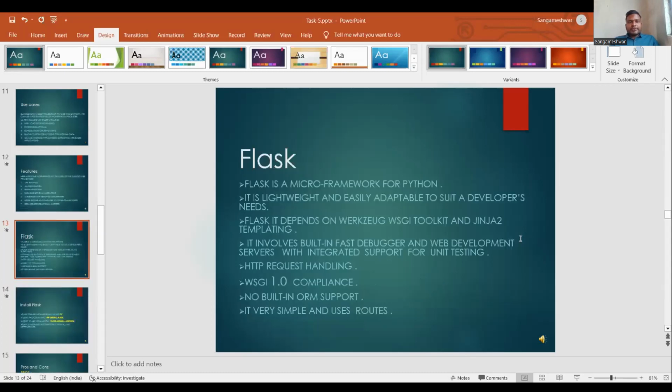Okay, so moving towards Flask. Flask is also a micro framework for Python. It is generally used for small applications. Because it's lightweight and easily adaptable, it suits developers as per their needs. Flask depends on the Werkzeug WSGI toolkit and Jinja2 templating. Jinja2 templating is nothing but we can add Python code into our HTML file. It involves a built-in debugger and a web development server with integrated support for unit testing as well.